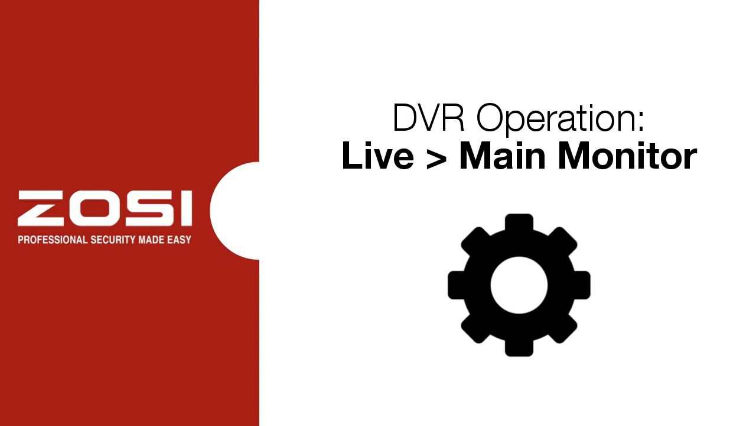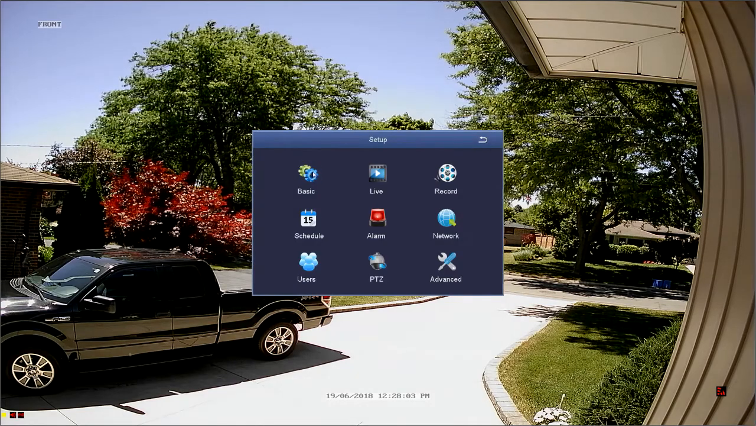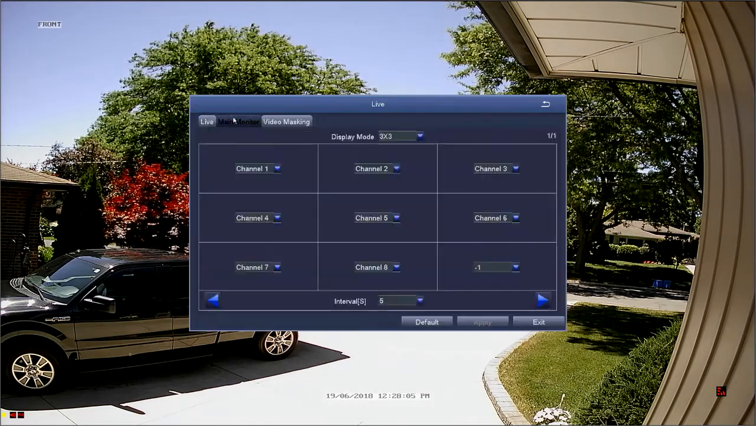the Live Main Monitor menu. To navigate to the Live Main Monitor menu, right-click to bring up the Quick Menu and select Main Menu from the bottom of the list, followed by Setup, and then Live. Then, select the Main Monitor tab.